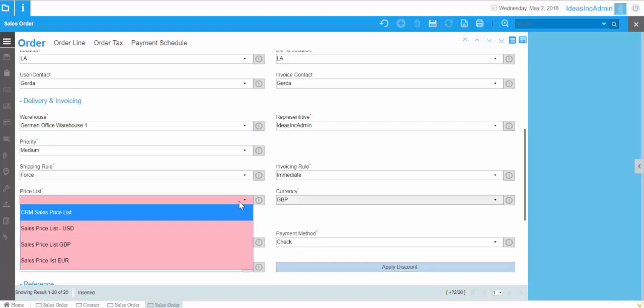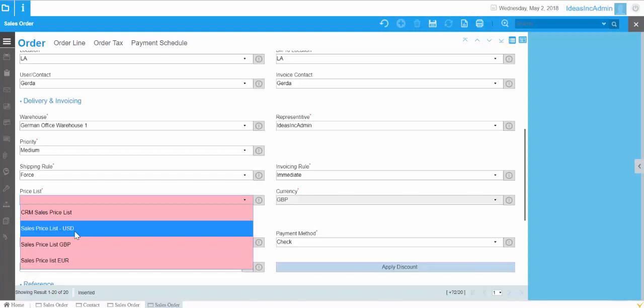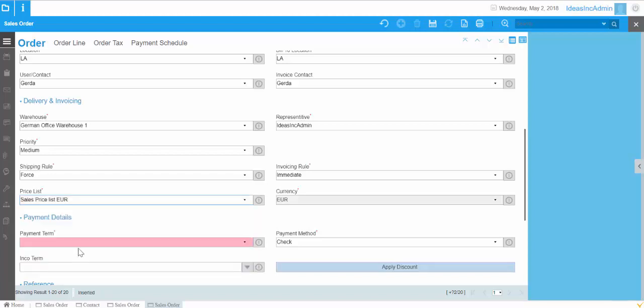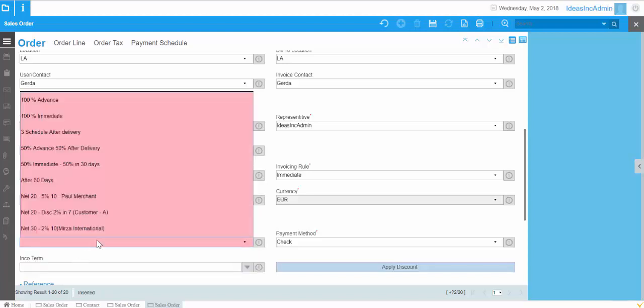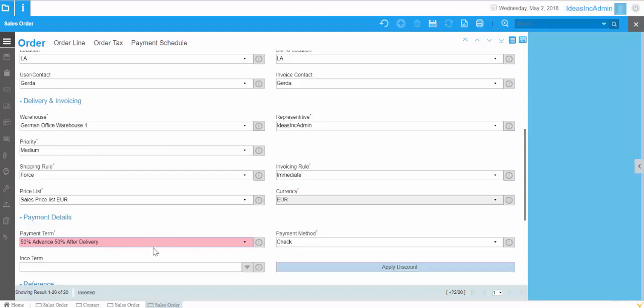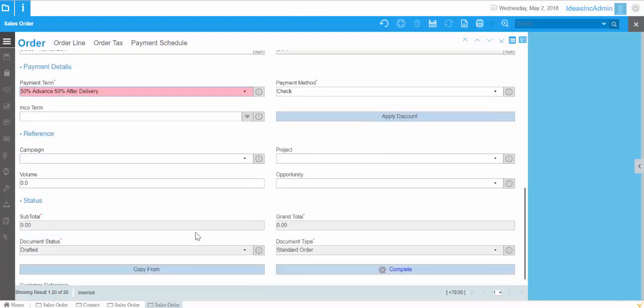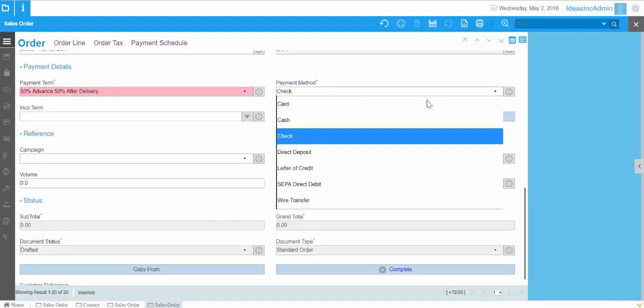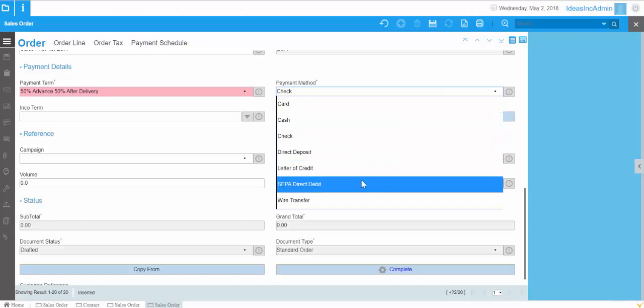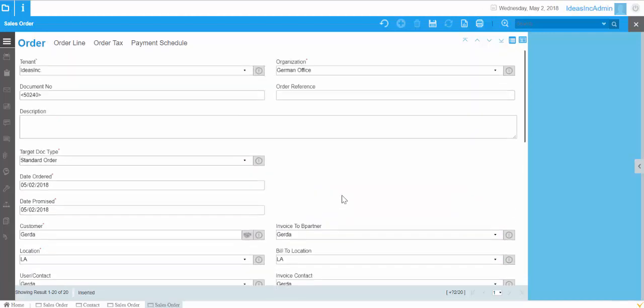Now here in this case I have not set a price list at the customer level, so I can select which price list I would like to choose. So I'm going to choose my Euro price list in this case, and the payment terms are also not set yet. So I'm going to select here let's say 50% advance and 50% after delivery. And then I can select here SEPA direct debit, let's say in this case.